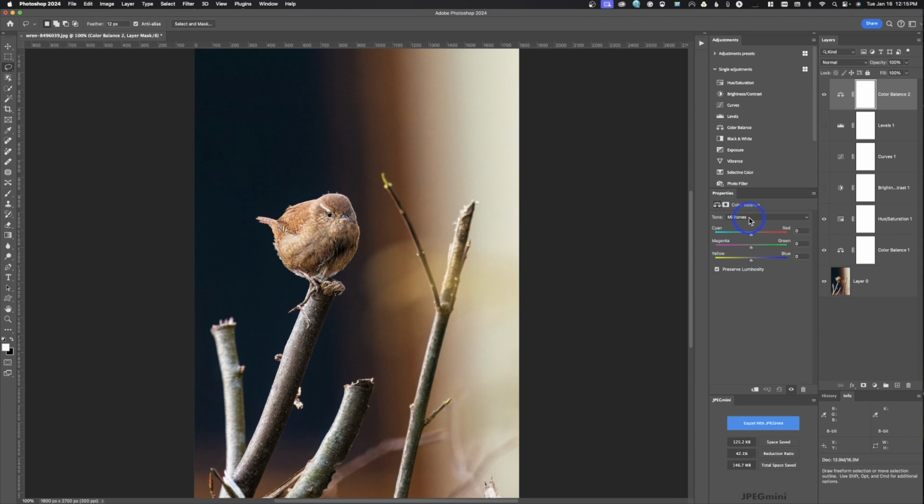So you'll notice right here we've got midtones, shadows, and highlights. So you can pick those. By default, it's in midtones. This is really easy. If you go this way, it adds more cyan. If you go this way, it adds more red. Same thing with magenta, yellow, and blue. Preserve luminosity means as you adjust this, it's not changing the brightness level of the image. If you did want it to change the brightness level, you would click that little button off.